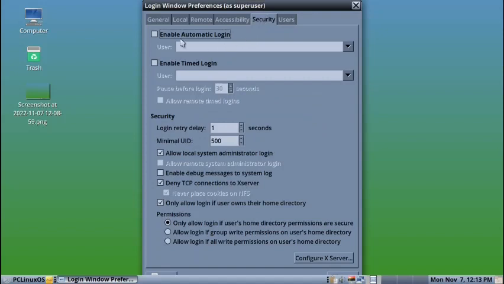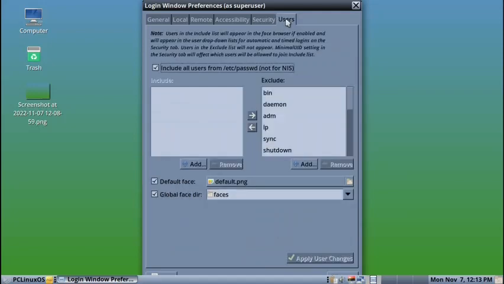Then you can configure security. You can enable, disable automatic login, timed login. You can enable the security, regular login, retry delay, minimal UID, all those things. Permissions for the users, for the home directory, or to write or read from the home directory. You can configure the X server from here.